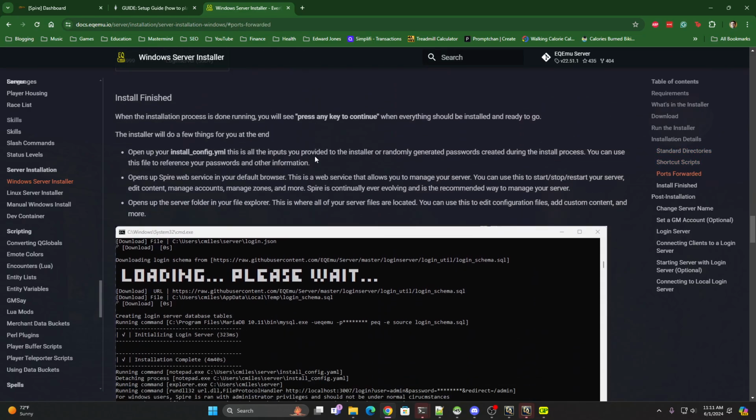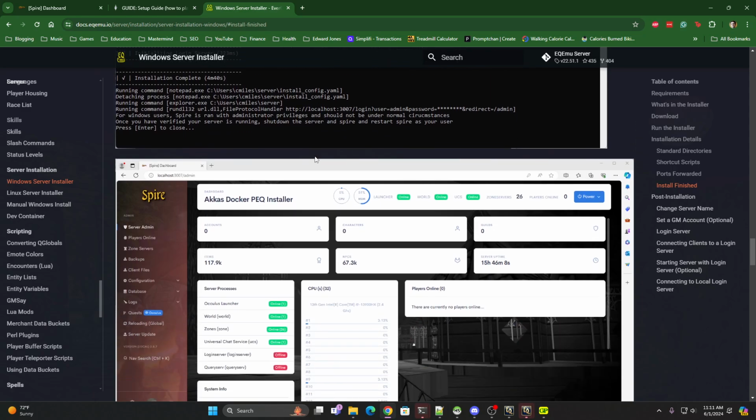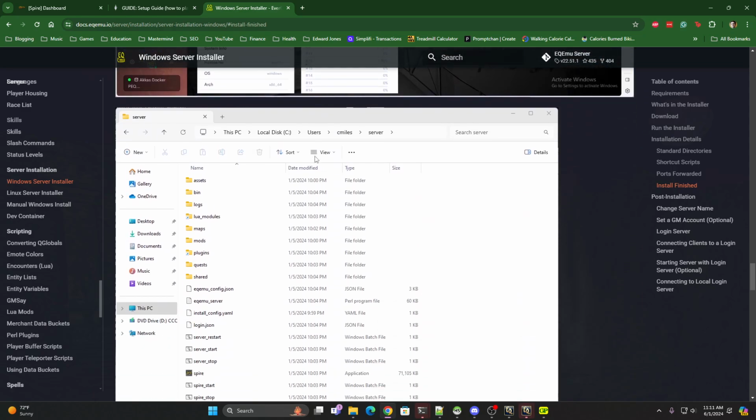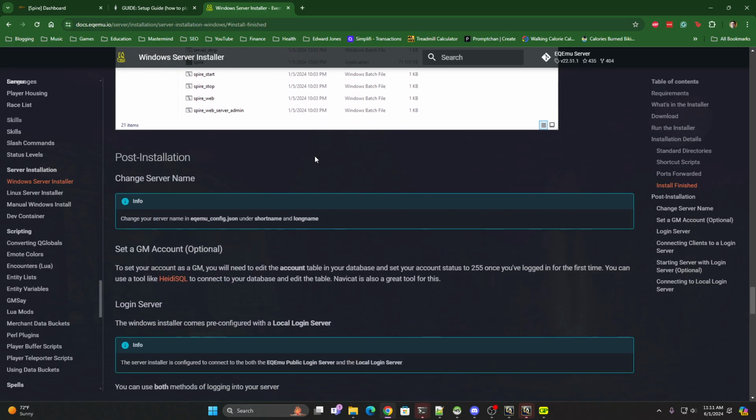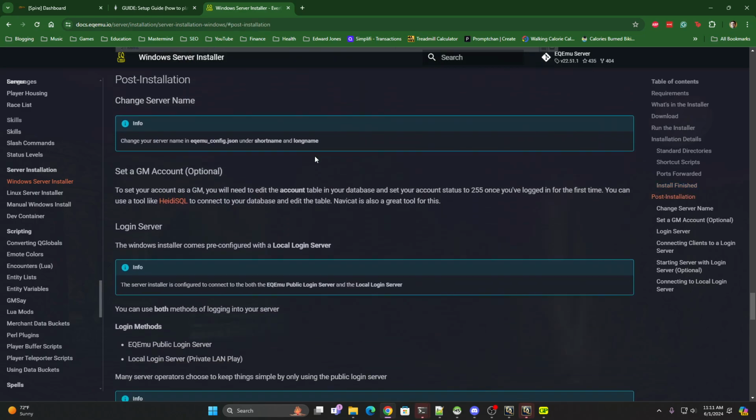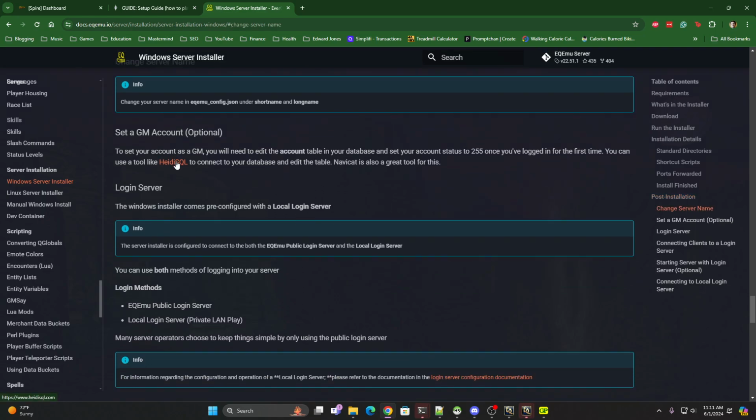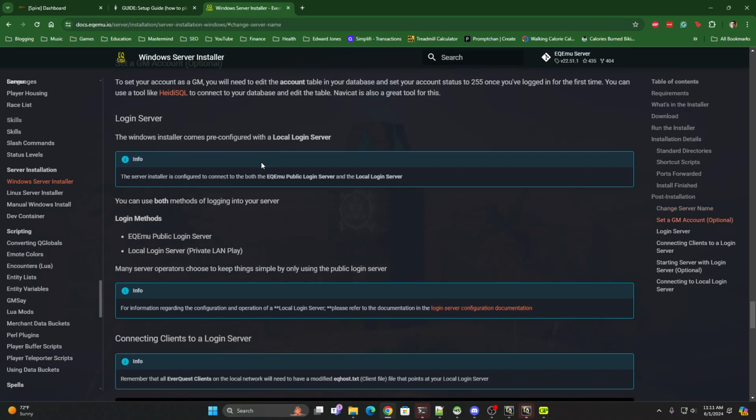You can also install a local login server like I did so that you're completely offline. And when you're completely offline, what's kind of great is you can play without internet. If you're playing on a laptop, for example, you can play on the go. It's great. I recommend downloading Heidi SQL so that you can edit and see your database. This is good for setting a GM account, for example, so you can zone instantly, warp instantly, summon characters, and give items to people if you're trying to skip long quests.